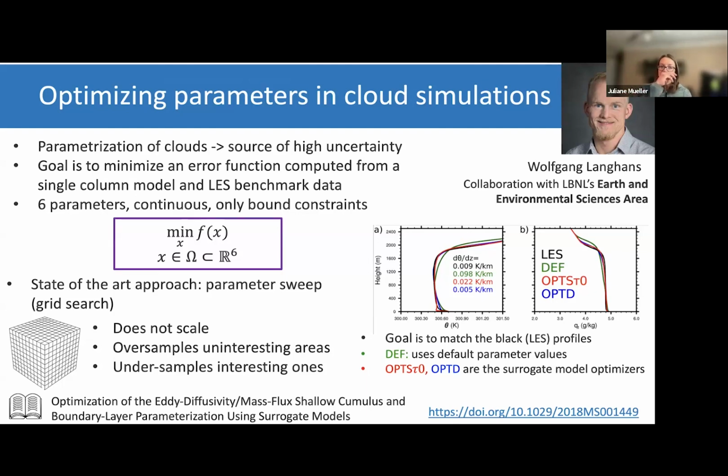So here we had a problem where we were trying to tune the parameters in a parametrization such that the parametrization output would agree with large eddy simulation benchmark data. You can write it down as probably the simplest optimization problem ever. So you have an objective function f of x, minimize this error between parametrization and LES benchmarks. You have 6 parameters you can tune. They're all continuous and they're only bound constraints. There's nothing complicated about the problem, except that the objective function f of x is a black box.